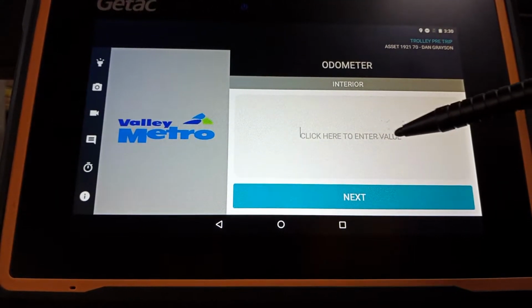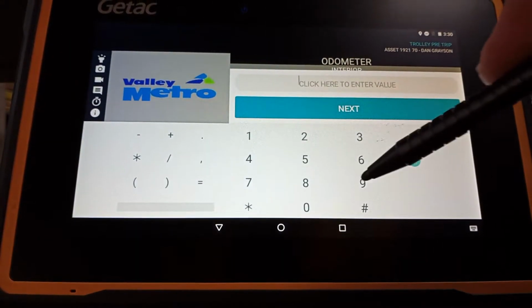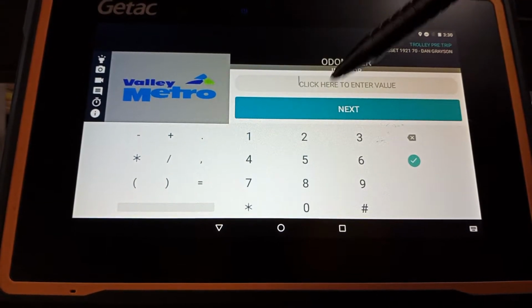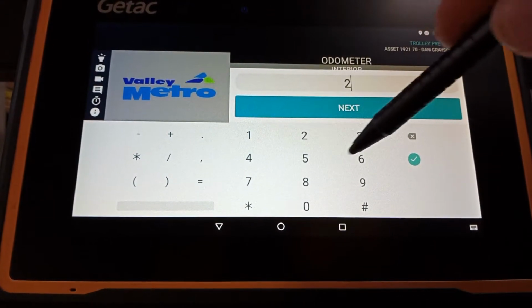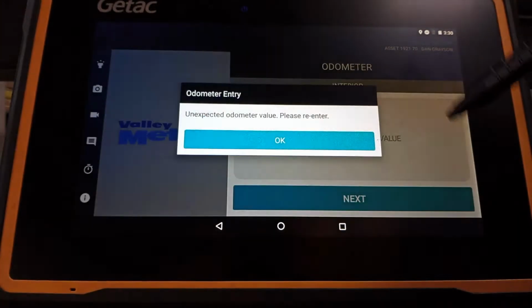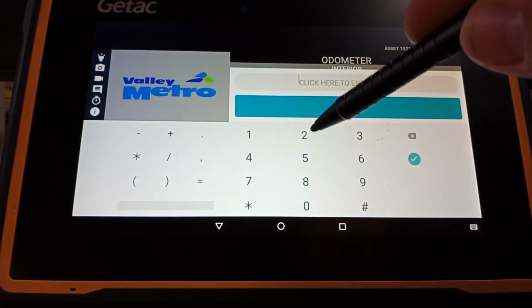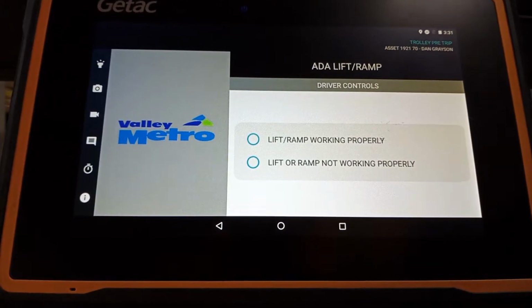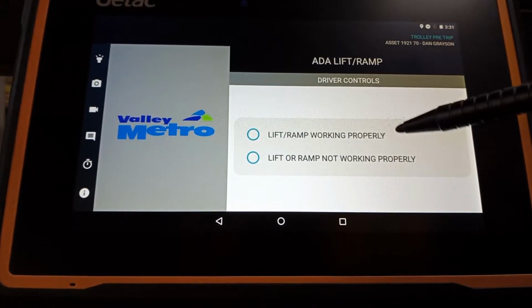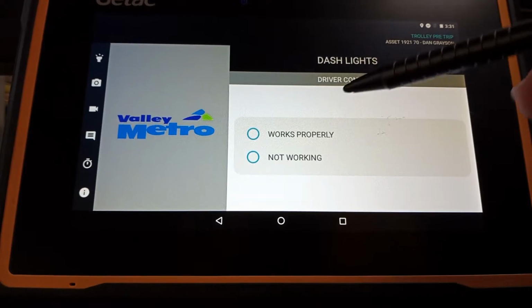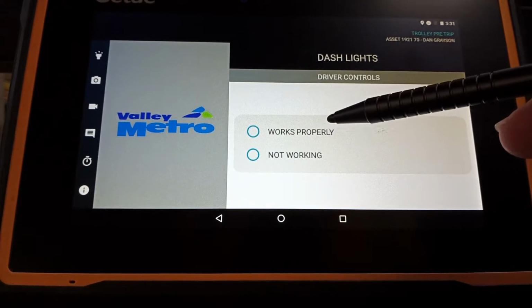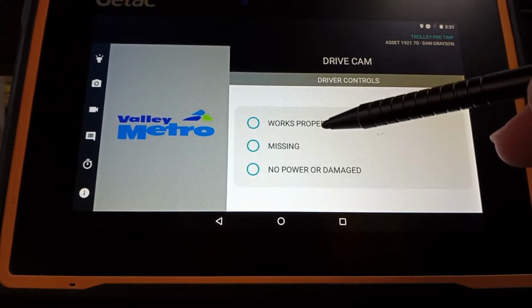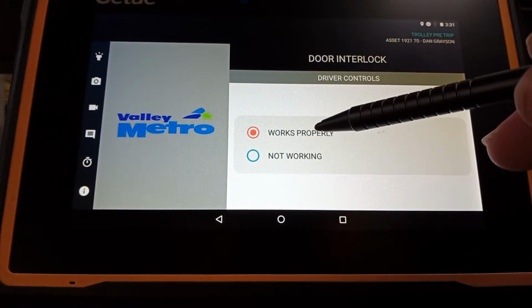So now it's asking me to enter in the odometer, and these are tailored for the different buses. This is on a trolley, so I'm going to say 2666. There we go. And if it's weird, it's going to ask you to confirm it. Then it's going to ask me about the lift working properly, the dash lights working properly, and so on and so forth. It's going to ask me to go all the way down this nice list.